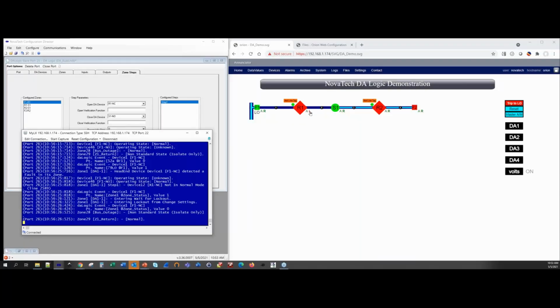So it was in local. DA is now done. It did not switch anything. We just have a dead feeder. And that's exactly what you would want it to do, because you would have to open here before you can bridge at that point.